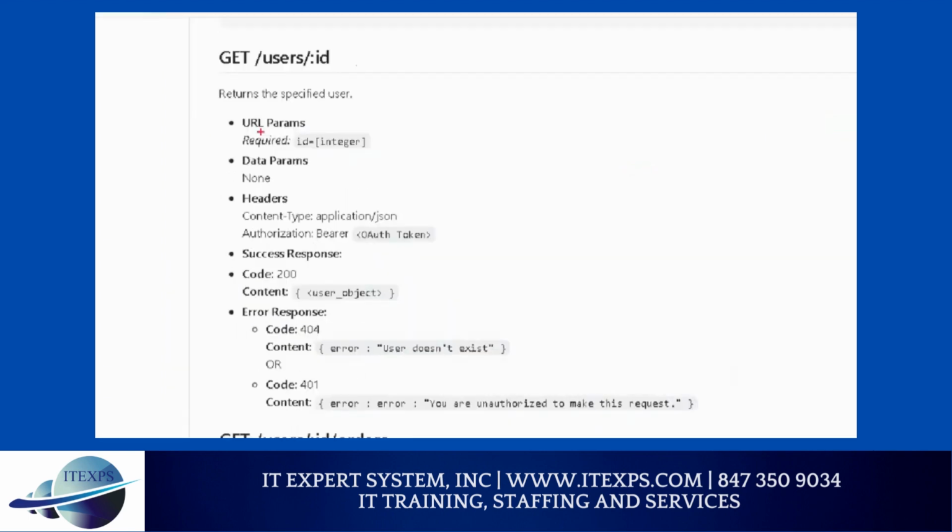Get user ID. The user ID means here you have 1, 2, whatever you want to pass. So here you are passing a particular user, yes or no. So this is the parameter. You can see here the URL parameter is your required ID. So you are passing ID. After objects, anything you pass is considered a parameter. Can I pass more than 1? Yes. But anything you pass in this link is called a parameter.